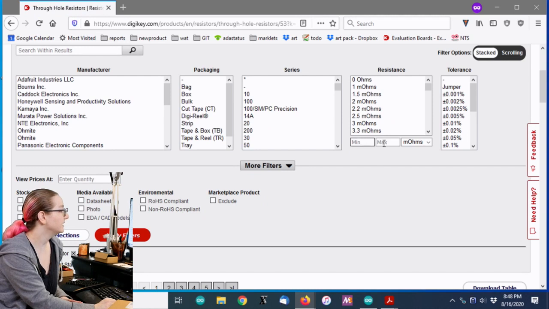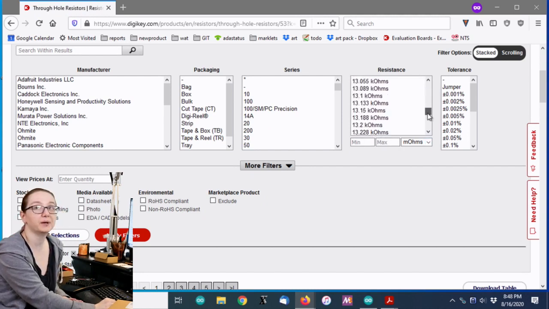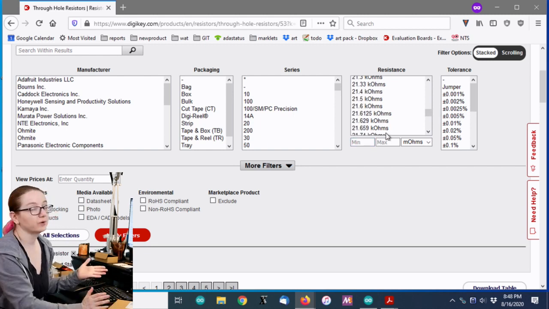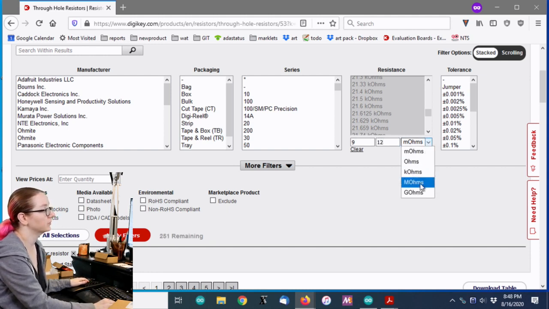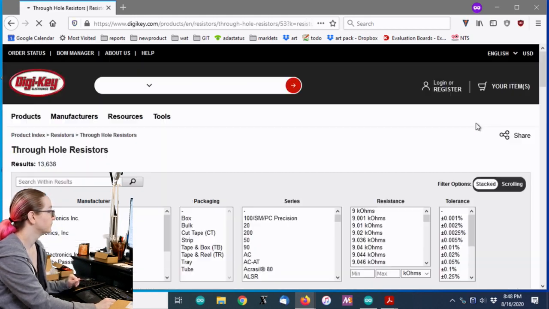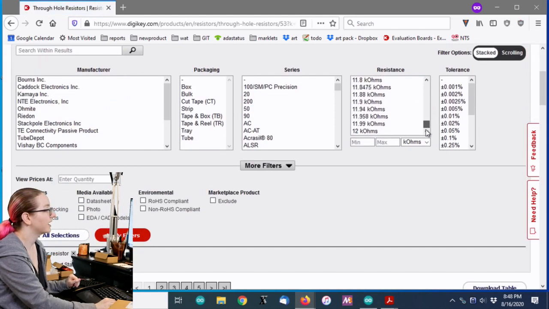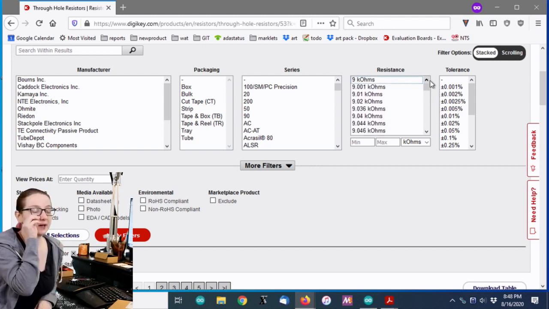Something that's kind of neat here is that you can go through here and pick out the values. You can also do a range. Like maybe you're like, oh, I want something between 9 and 12 kiloohms. So that's milliohms, ohms, kiloohms, megaohms, and gigaohms. But I want kiloohms. Then it's a little easier to scroll through because I'm only selecting from within the values that are close enough.